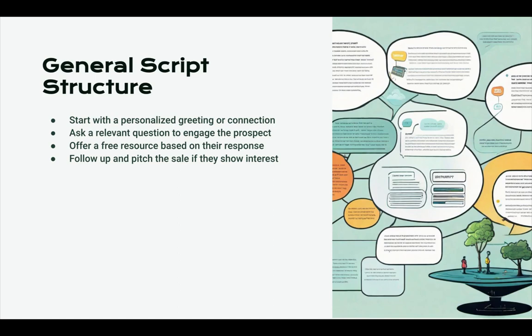Then if they are interested after going through the free resources, follow up and pitch the sale if they're showing interest. If they're like, oh yeah, this was really good, I really need to work on this, you'd say, oh, actually my program can support you with that. Would you like to learn more about it? And if they say yes, I would share the link to the program. So that's the general script structure: greet them, get to know what they're going through, provide a custom lead magnet or free resource, and then if they're still interested, go ahead and pitch the sale if it feels like the right fit.